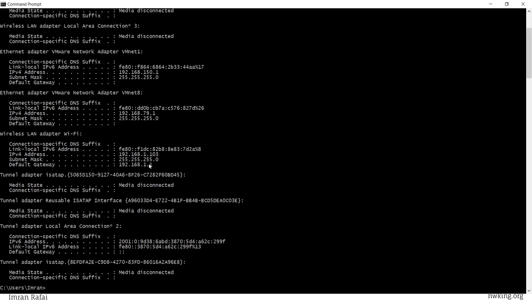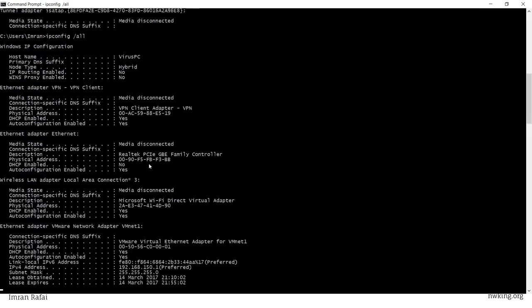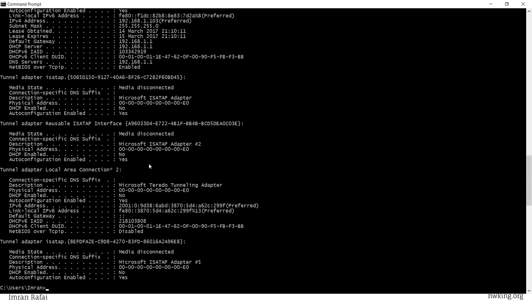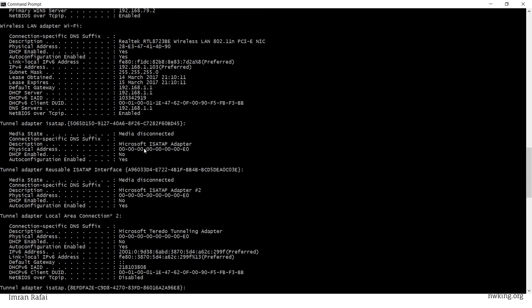This gives you some information, but if you want a little more, you can type ipconfig /all. That is a slightly elaborated version of the command, and it gives you more information. It gives you the description of the card, so this is a Realtek 802.11n wireless LAN card. There's the physical address, that's my MAC address. DHCP is enabled, auto configuration is enabled. This is the link local IP address; if you remember, FE80 is a link local address.